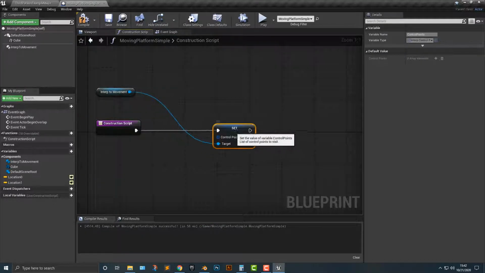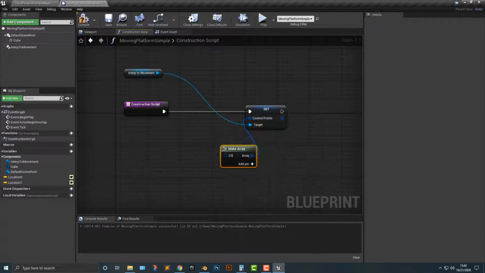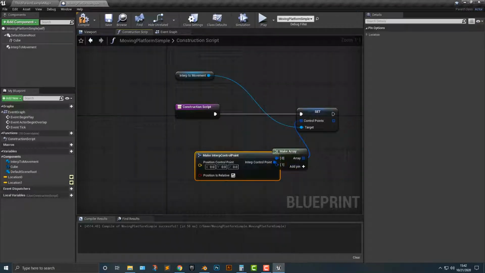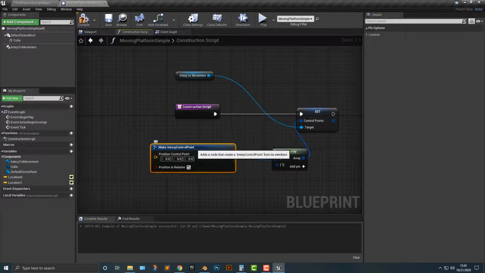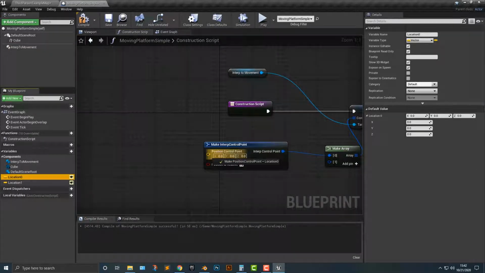Hook that up here. All right. And then what we're going to do here is we need to set the control points. So we need to make array. We're going to add in a pin. Now, out of this pin here, we just type in make, it's really the only one there, make interp control point. And by the way, all these things are made from this component that we added. If you don't add that component in there, you won't be able to make this here.